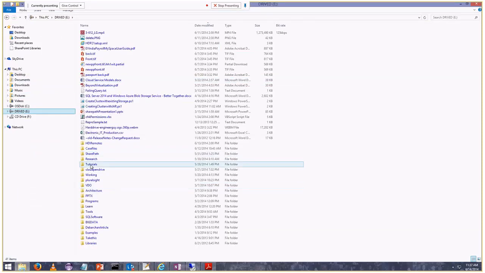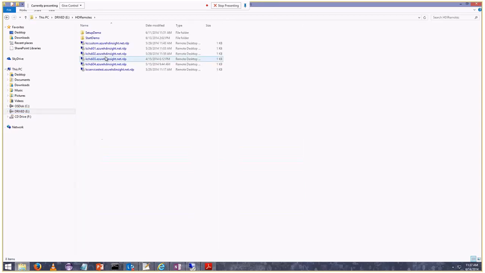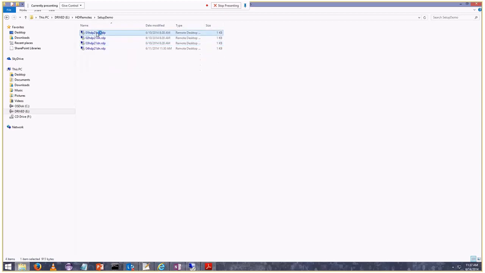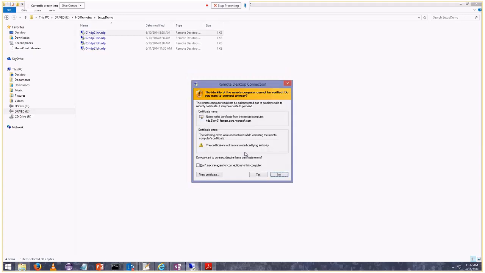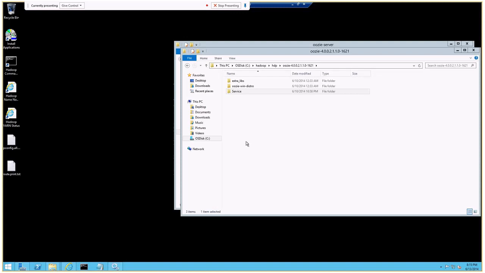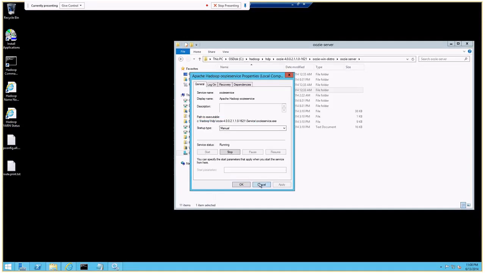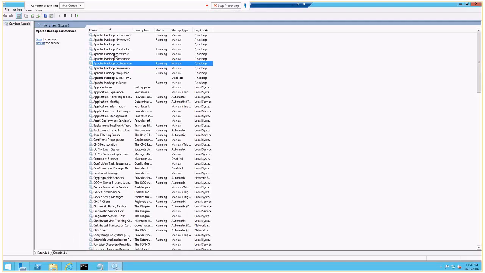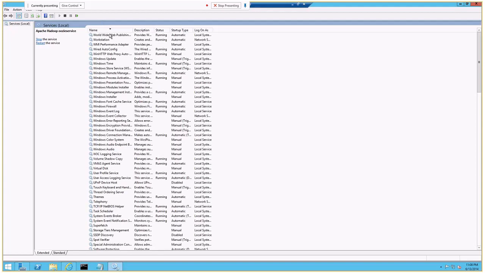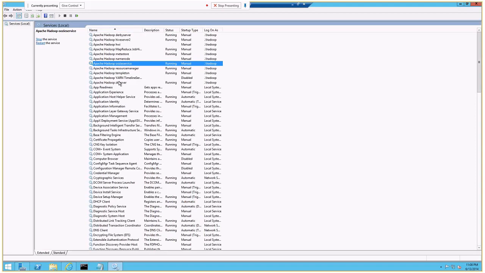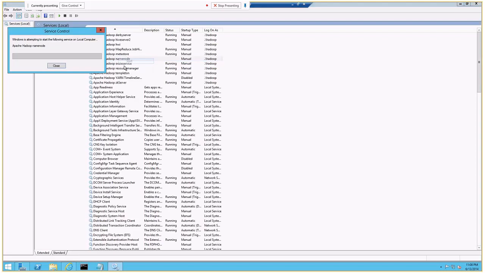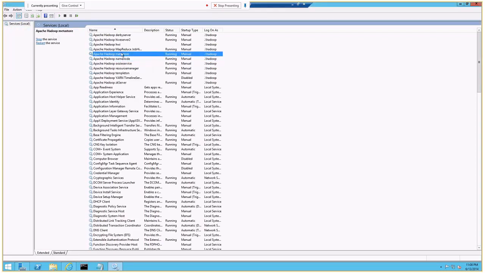let me show how I had set up earlier. On this machine, after all the services get installed, if you go back to your services.msc, you will find quite many services named Apache Hadoop started. Some things to keep in mind: the name node needs to be started. For your Hive and Oozie to work, you also need the metastore and then the Hive server to be started.